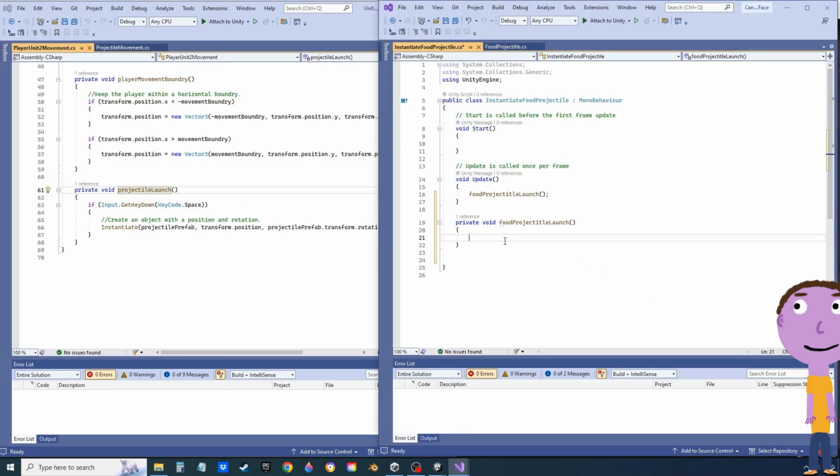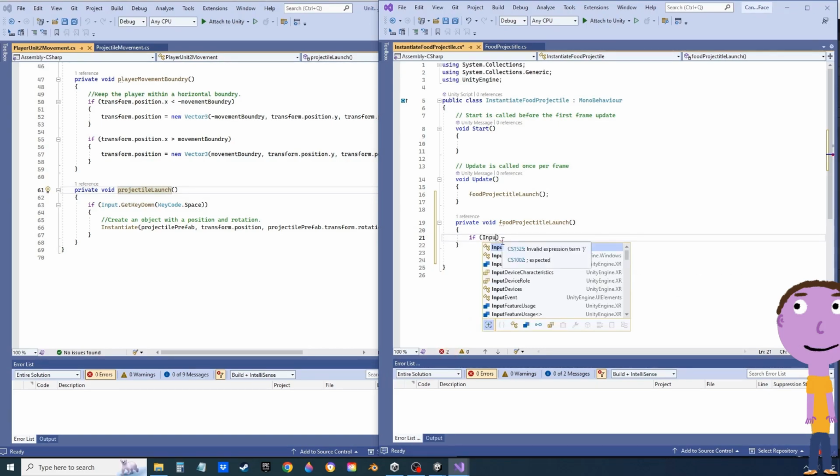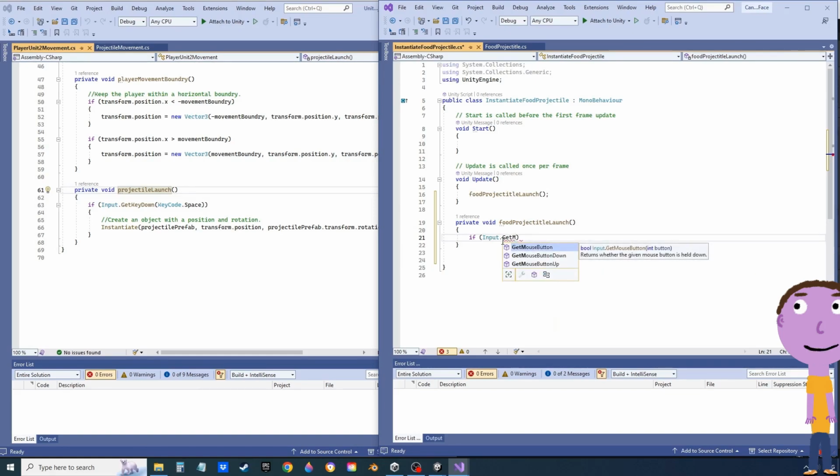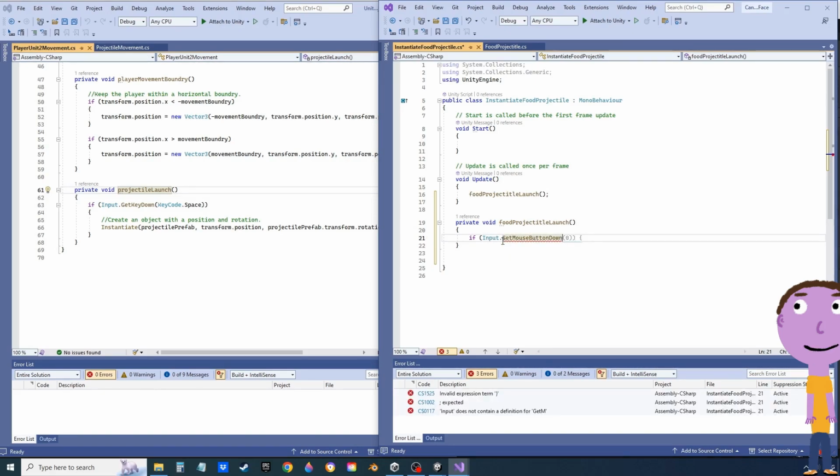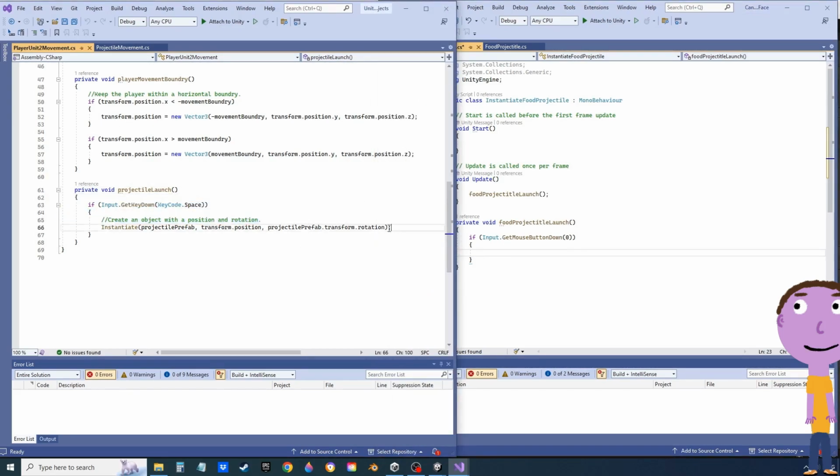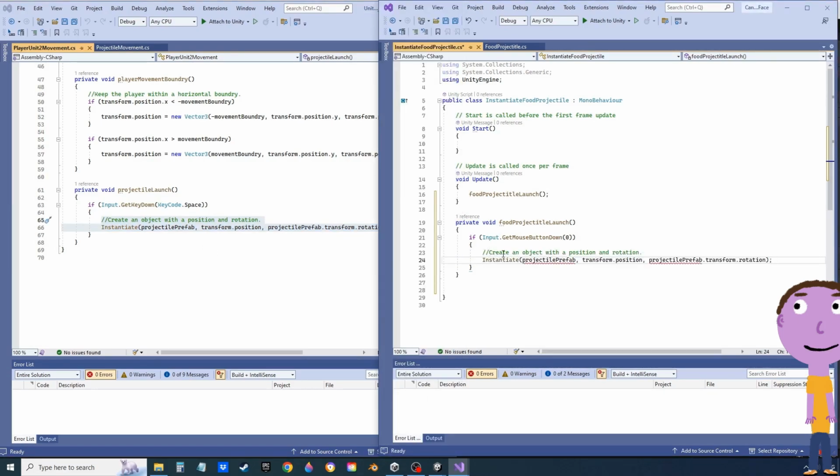So I don't want that. I want if input, not any key, mouse get mouse down. If get mouse down, then... I like the comment. There we go. Just copy and paste that.